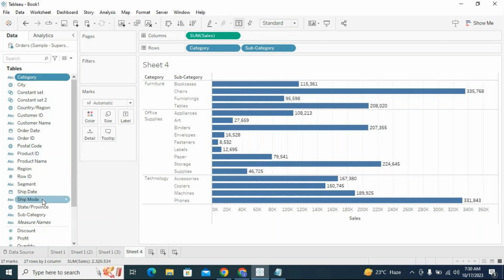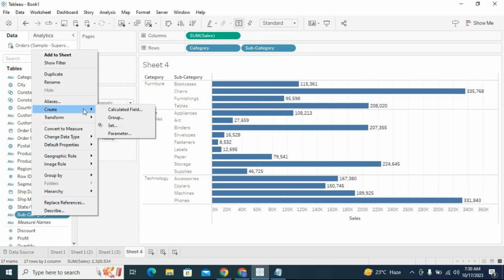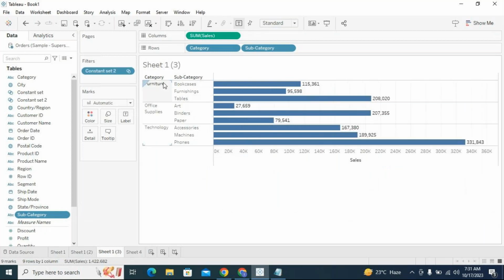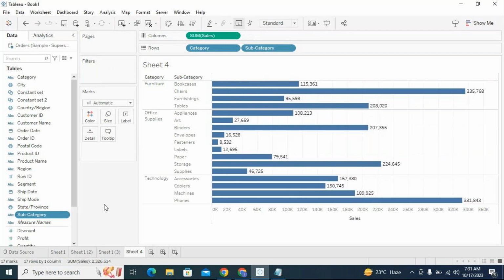Let's remove category. I'm trying to create a set on only subcategory. Yes, there is an option to create a set. Okay, so sets are not created on multiple dimensions. A single set cannot be created on multiple dimensions. So from the visualization we are able to create a set by combination of multiple values from multiple columns, correct, but that is a constant set. It's not defined with any condition.